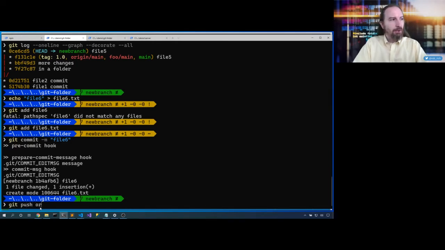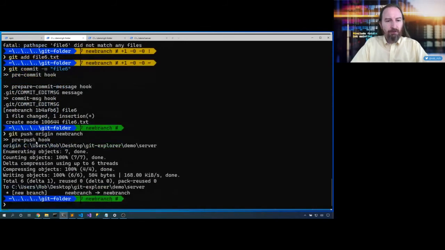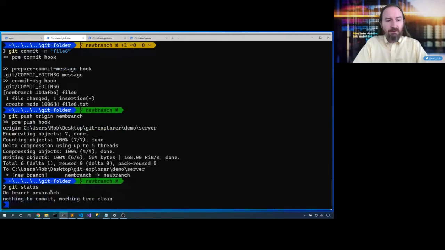git push origin main. Nope, we're on new-branch. git push origin new-branch. Now we see that we've got a pre-push hook and a bunch of content. We could validate, we could run our unit tests, or we could validate that the content is in a usable state.